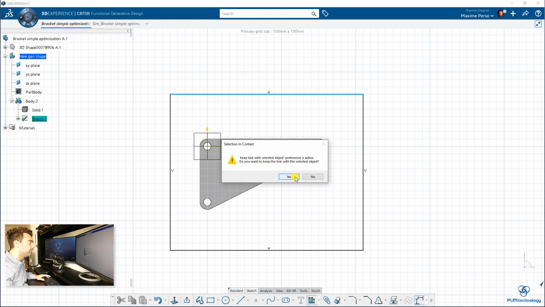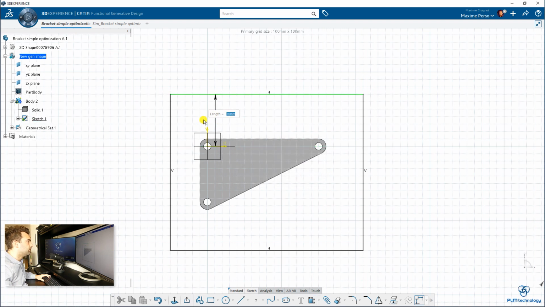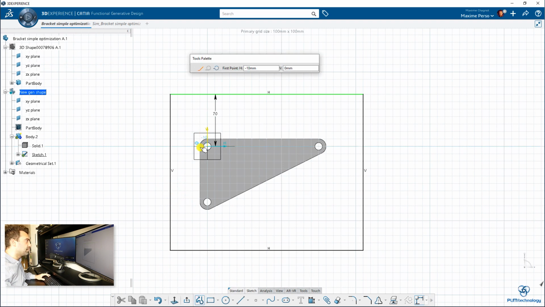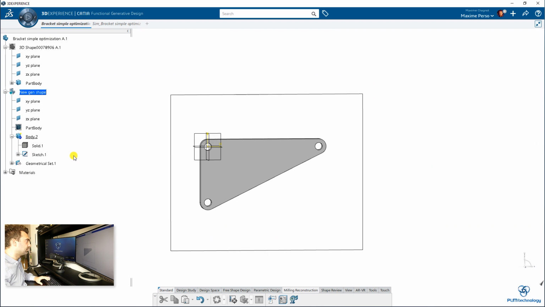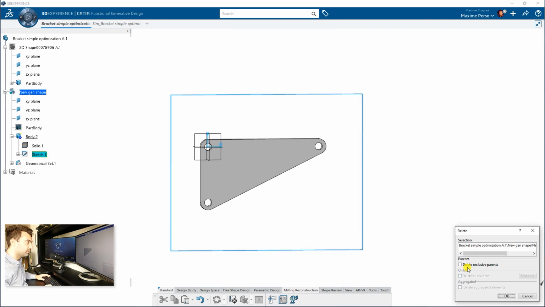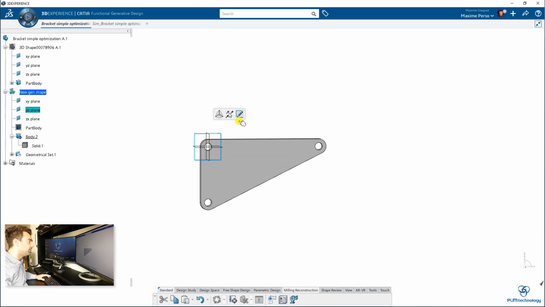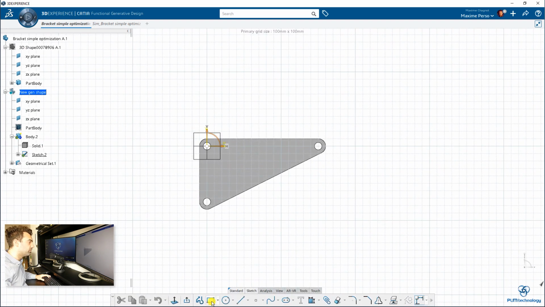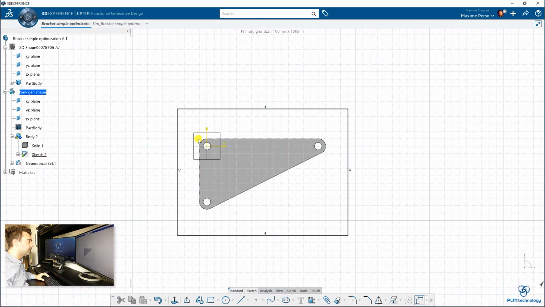It can keep the link, I guess. Just in case, I'm going to delete my sketch and do it again, because I had a link with the 3D shape and I don't want that. Okay, I do it again quickly. Let's put some space between my original shape and the new shape I have here.